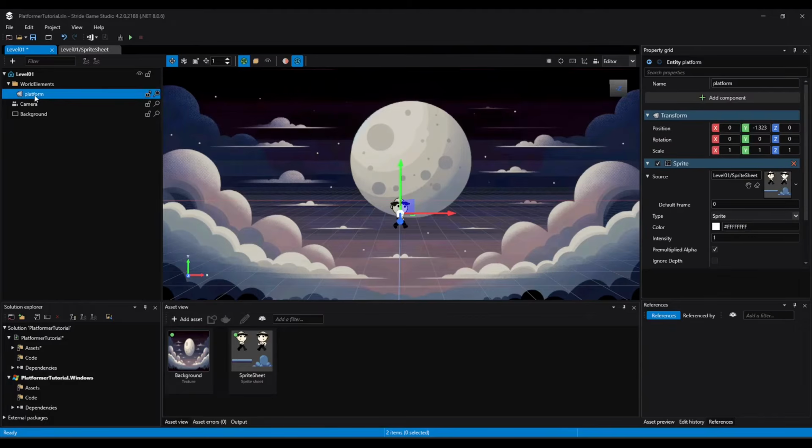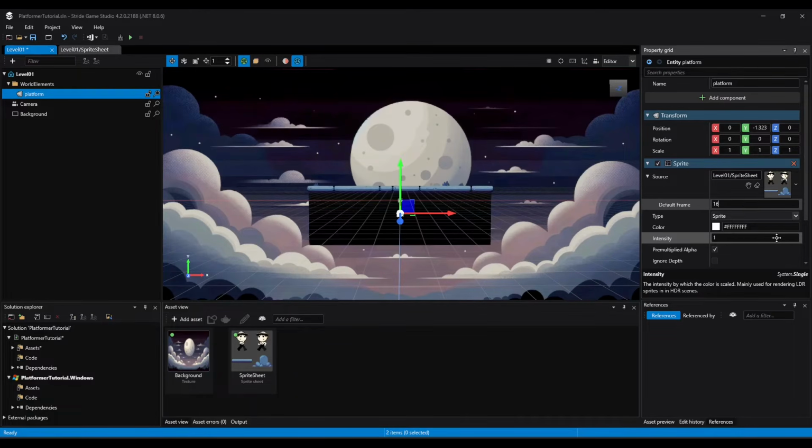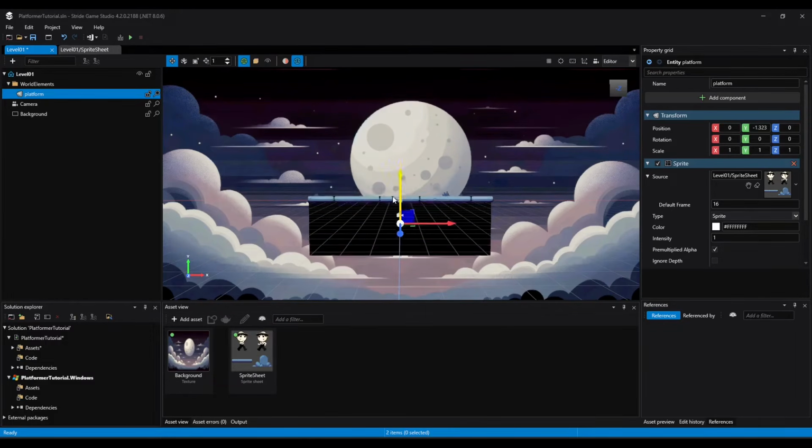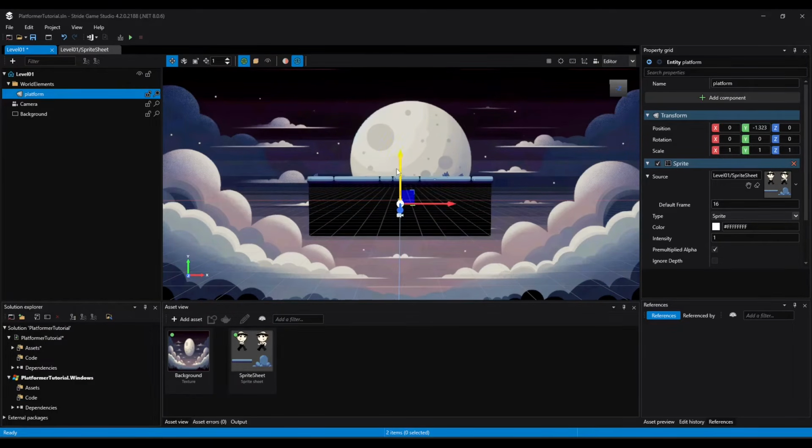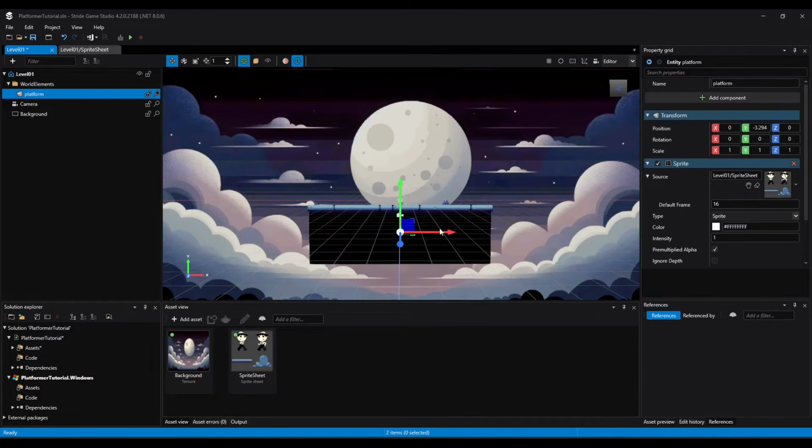It's our character, but that's not what we want. So you can recall that the number of the platform frame is 16. So just type in 16 on the default frame, and there's the platform that we need. As I said before, you can move it around using the translation gauges.